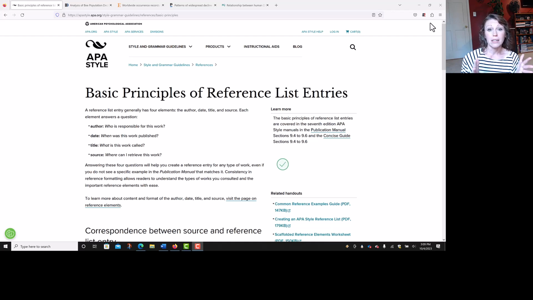The next element is the title of the work. APA uses sentence casing, which means the first word is capitalized, and any proper nouns, so names of people and places, those get capitalized. Also, we would capitalize the first word after a colon, semicolon, question mark, exclamation mark, or period that would be inside the title. Once you've given your title, you put a period to mark the end of that.